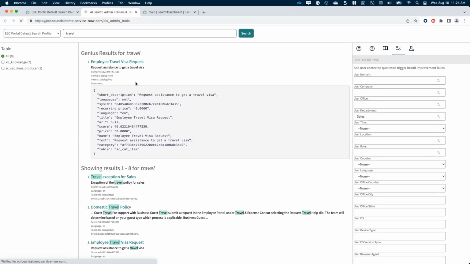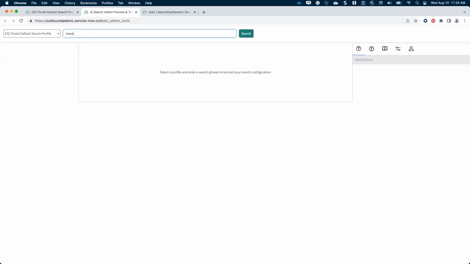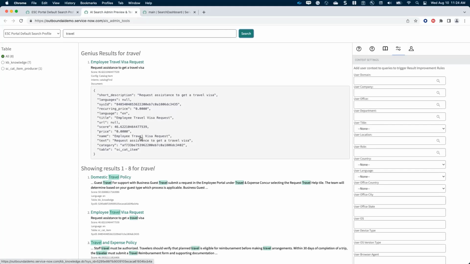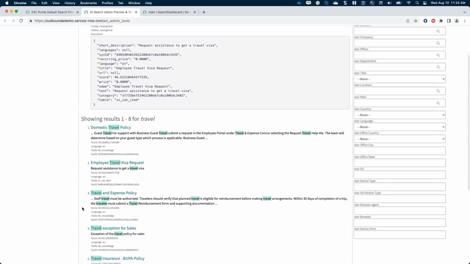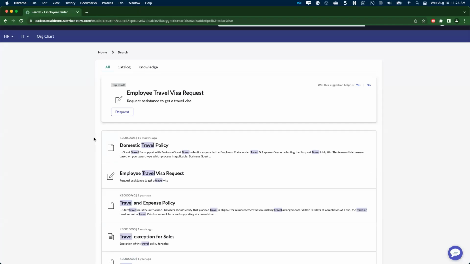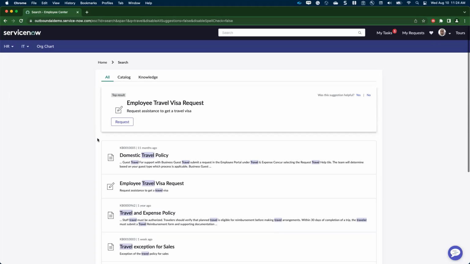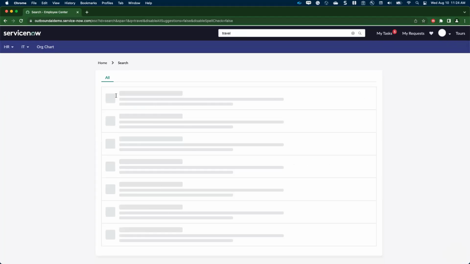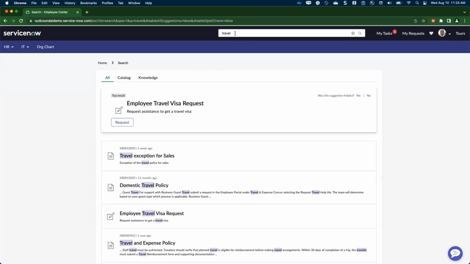If I reload that page and do the same thing without any user context, we still have the same for any other users, which makes sense. We don't want to promote that article if you are not from sales. And so for the end user, if I go back to that, we saw that was previously what we were getting. And if I refresh that page and type travel, now I get my travel exception for sales. So that way the content is promoted and it's more relevant for my users.